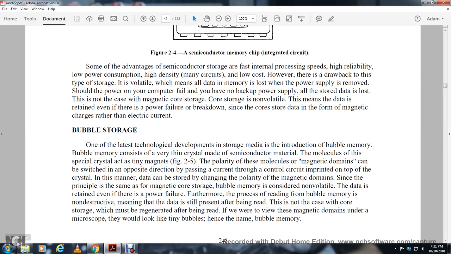Alright, bubble storage. One of the last technological developments in storage was the introduction of bubble memory. Bubble memory consists of a very thin crystal made of semiconductor material. The molecules in a special crystal act like tiny magnets, and the polarity of the molecule's magnetic domain can be switched to the opposite direction by passing current through a control circuit imprinted on top of the crystal. The data is stored by the change in polarity of the magnetic domain.